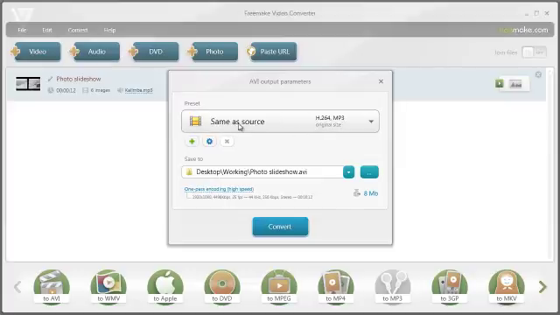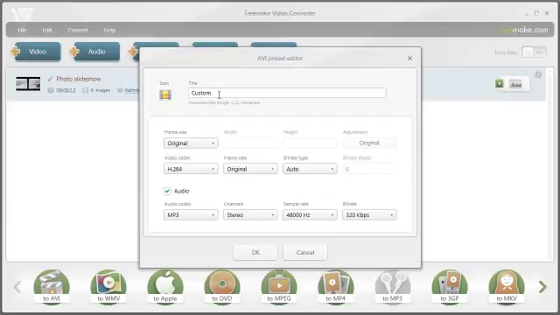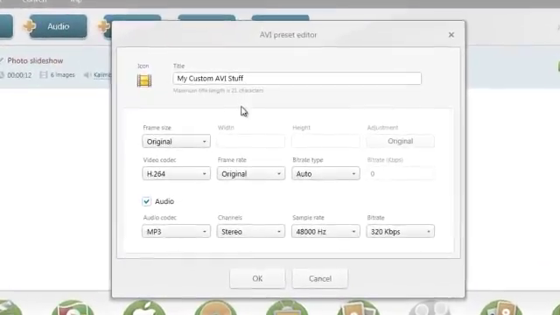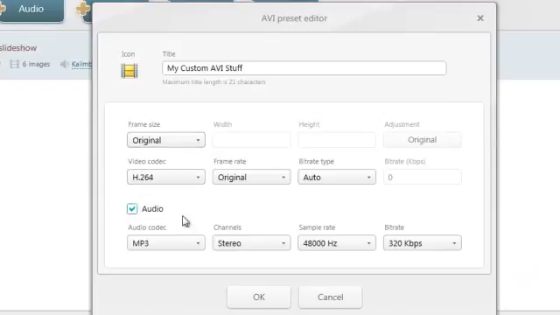But I'm going to leave the same as source alone and go ahead and add another preset. Give it a name. And you might want to be a little more descriptive than that, but you get the idea. Change whatever options down here you want to change. Maybe I don't want this stereo. I just want mono because I want the audio file to be half the size. And I don't need as much as 320K. 128 is fine, and maybe I want to bump this down to 44 instead of the 48.